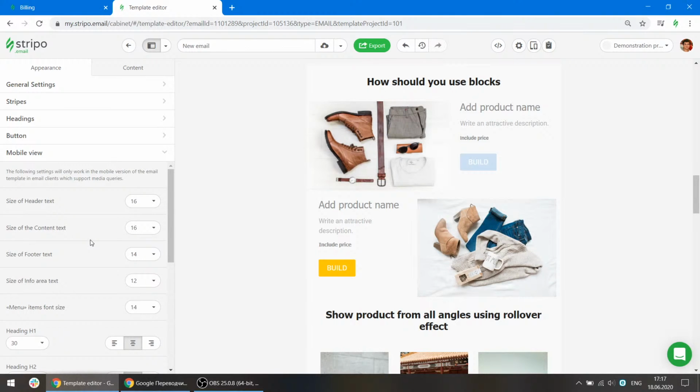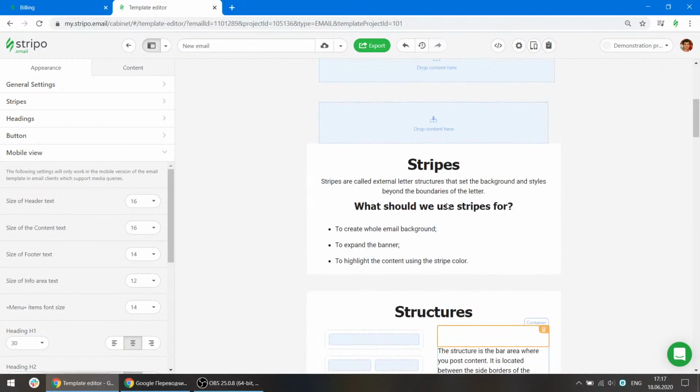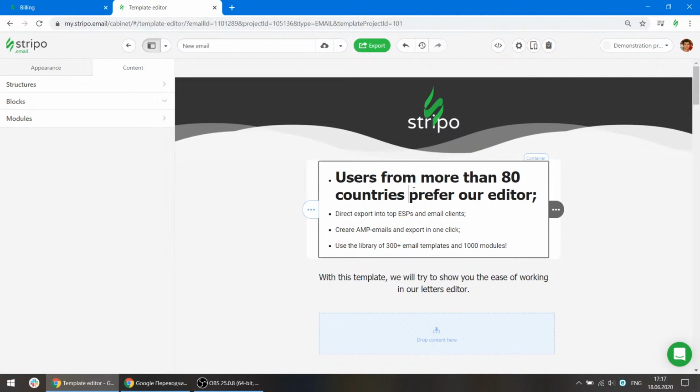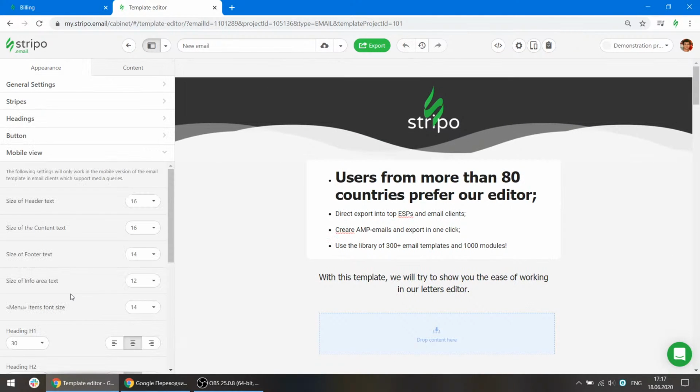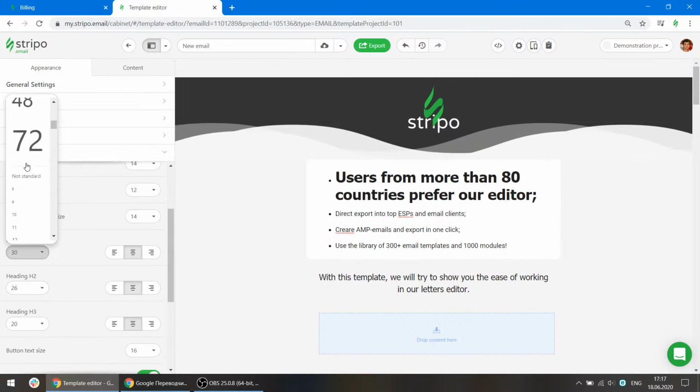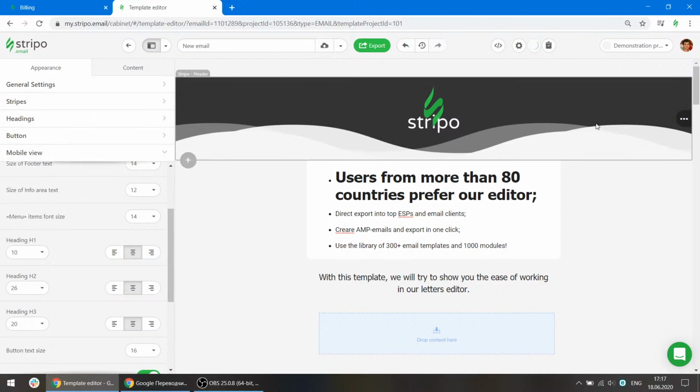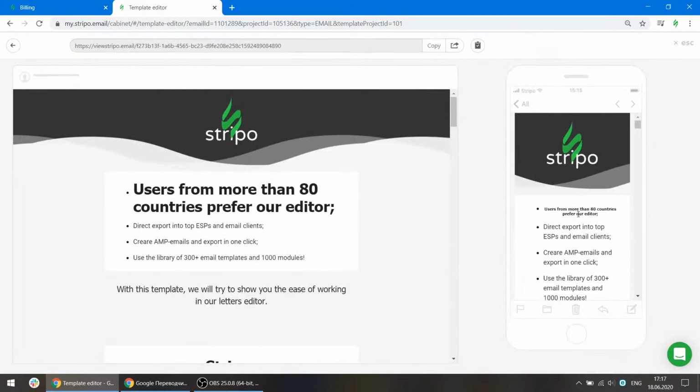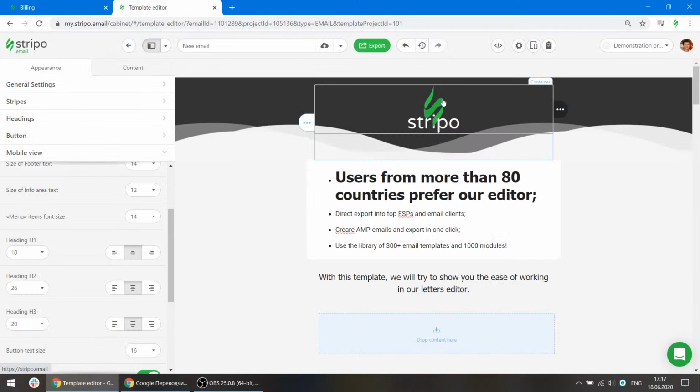Mobile view. Please pay attention that this is the only menu that you can use to change font sizes for your mobile version. Let me show you. For example, we have heading 1 here. And if we change it, let's say, to a very small one, we will get a design on a mobile device that is different from the desktop design.